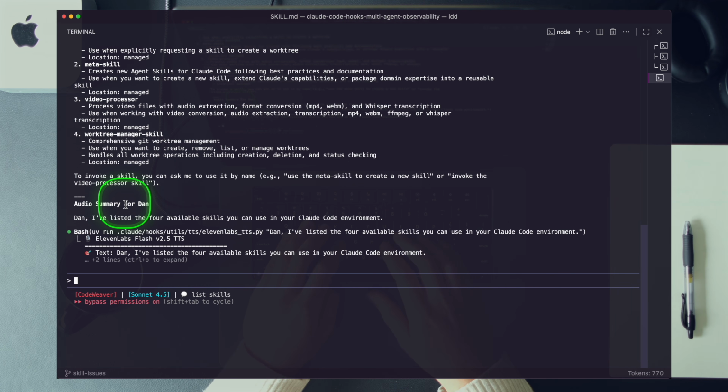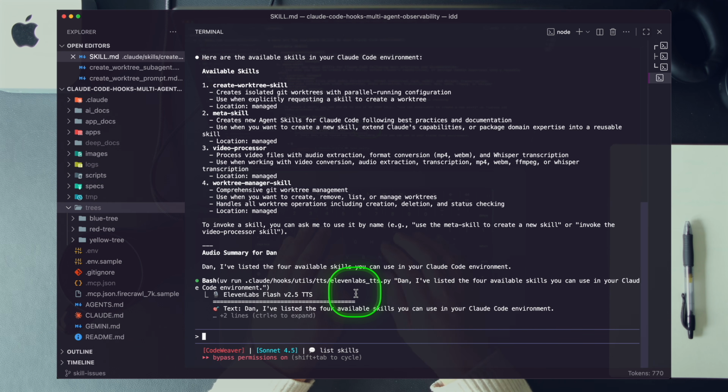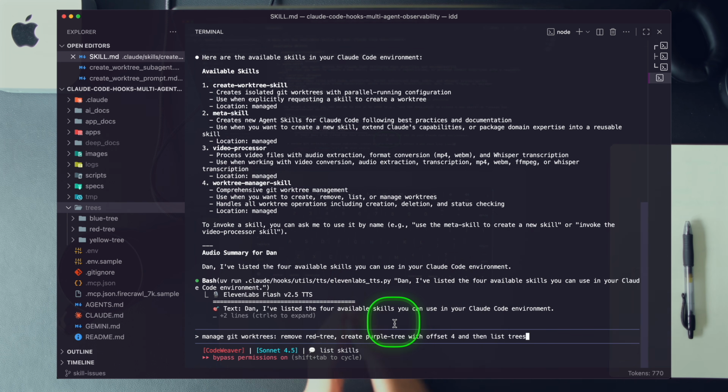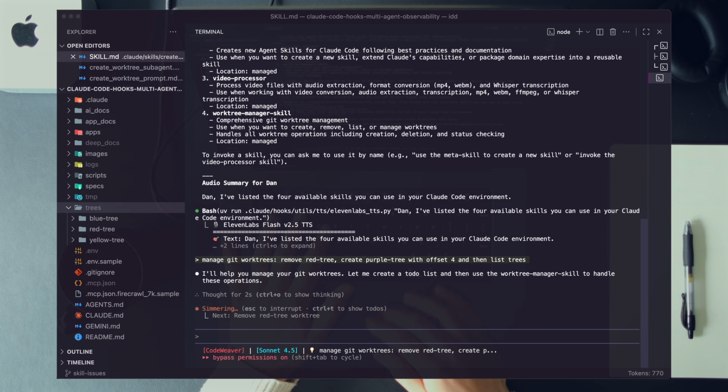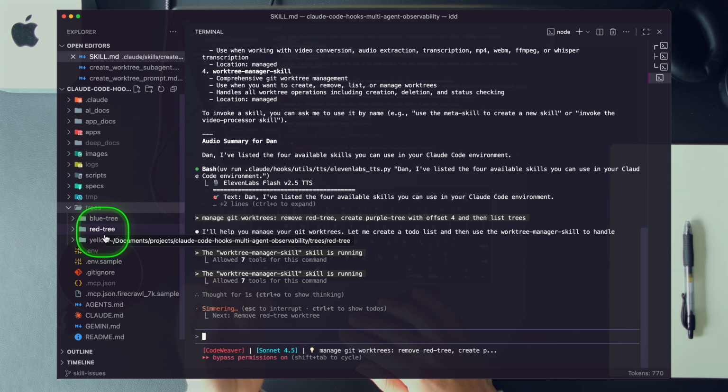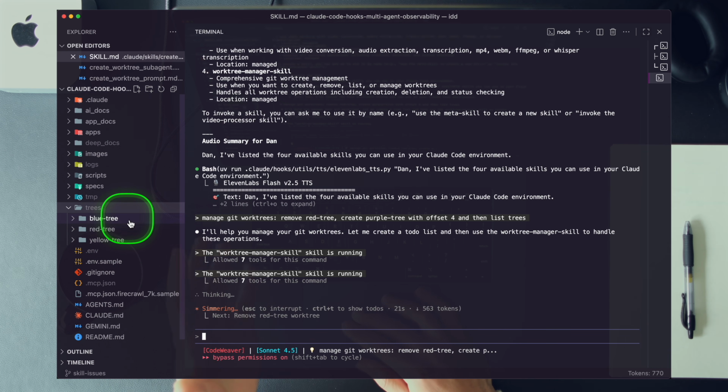So let's actually run this skill. I'm going to say, pull back up our trees and let's manage these now. So manage: get work trees, remove red tree, create purple tree with offset 4 so that we offset our ports, list our trees. Okay, so this is a skill set. We have solved the problem of managing our Git work trees with a dedicated skill. This is what skills are about. I'm gonna fire that off and our agent is gonna get to work on this. This leads us to a great point here. Let's look at some definitions while our agent works through this piece by piece. When we come back, we should see red tree removed and an added purple tree, and then a summary of our current trees.